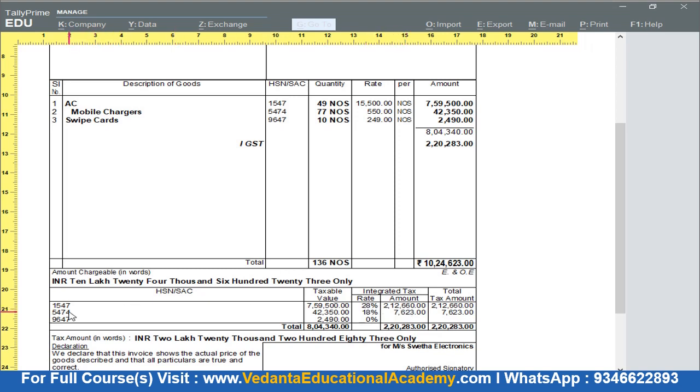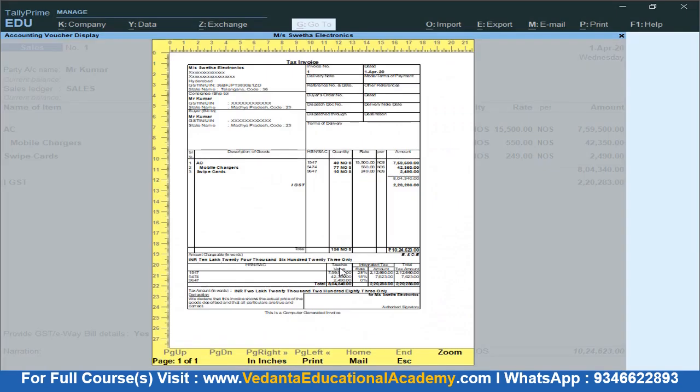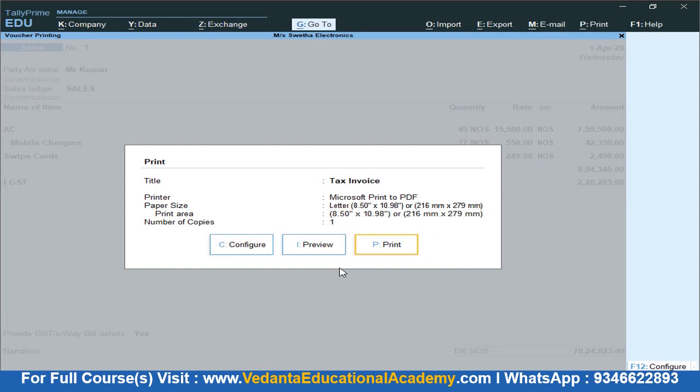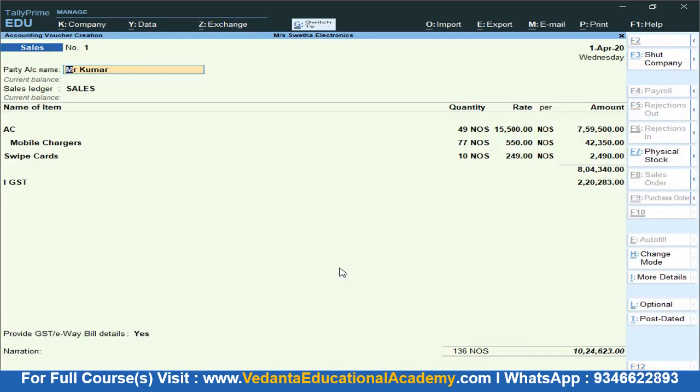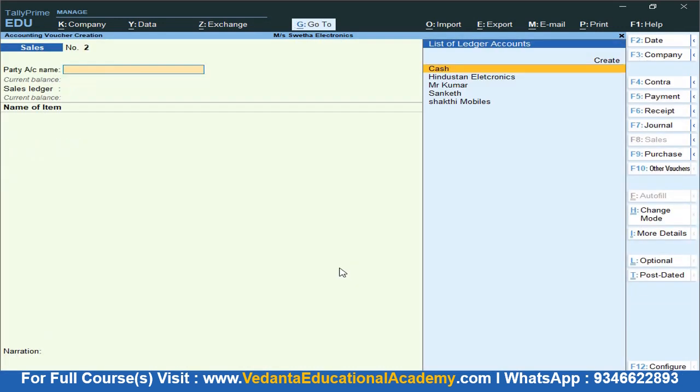And next product is 5474, mobile charges. The total taxable amount is 42,350, into 18% GST, 7,623. On 9647 swipe card, there is no tax on these swipe cards, so it is falling under 0. So this is how it was calculated. And next I'm going to save this voucher by pressing Ctrl plus A, save. Because it is a non-local transaction, we are recording it as IGST.